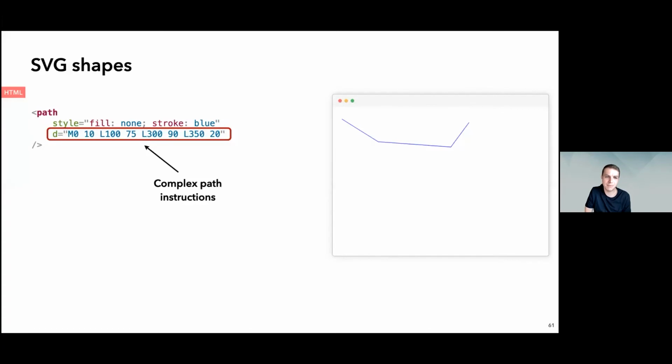So for example, if you want to draw a line chart, the SVG instructions to create the simple line are much more complicated. And as you can see here, this looks really cryptic. We have these complex path instructions. So fortunately, D3 provides a so-called shape generator function to do this more efficiently, and where we can bind it to data.